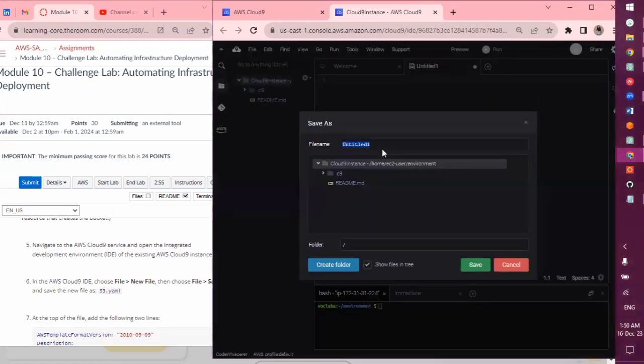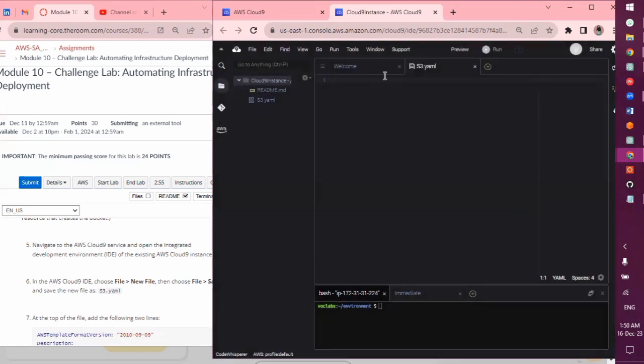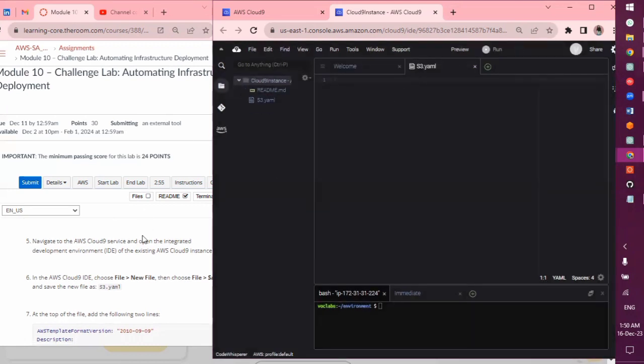Now it is very important that you use capital S in s3, because the code that we're going to be running is going to be using capital S, and these things are very, very case sensitive. So please bear that in mind. This says capital S, use capital S. So I'm going to save that. And now I am in my s3.yml file.